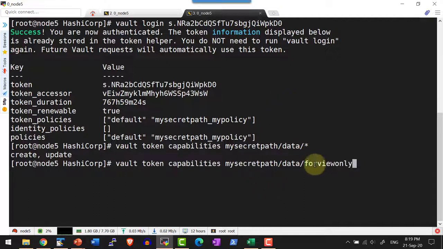For all the paths that I'm going to mention, I will be having this particular information, slash data, after the secret engine path. In case I'm going to work with the metadata, I need to use metadata. Most of the time users will be making a mistake over here. They will consider data also as a path. It is not. It's going to have read permission only within the for view only path within the my secret path secret engine. Now I can use the lookup and renew commands and see how they behave.